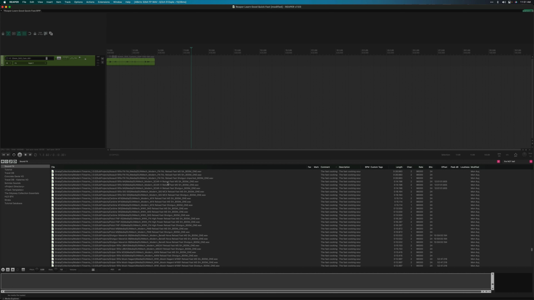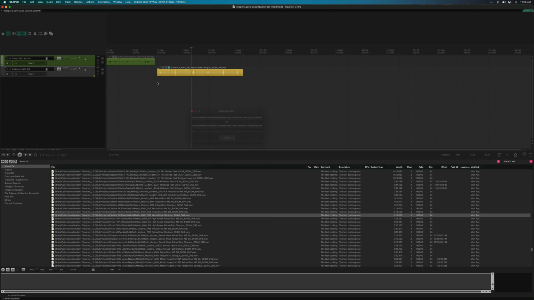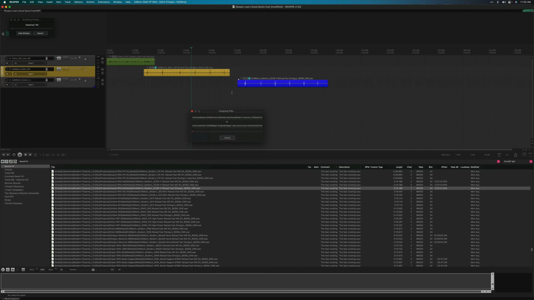Okay, now if I want to take some of these sound effects and put them on different tracks, I can just click and drag, and they'll pop right up, and it'll make a new track for that sound that I'm dragging in.